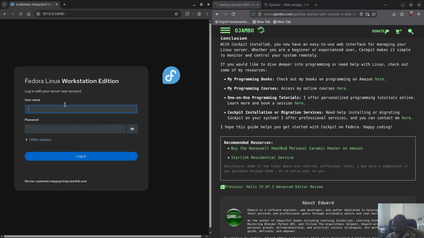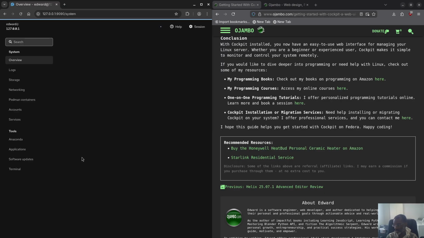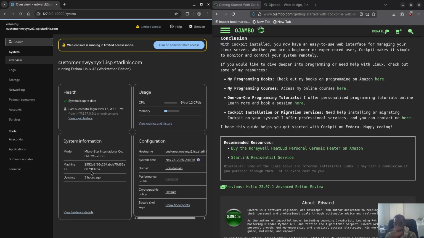So it's gonna ask you, do you want to log in? I do not have a login with your user account, so I didn't. Okay, I can log in with my user account because I'm a sudo user. So I'm just going to type Edward and log in with my password here. Yes, so I'm able to log in with the user.